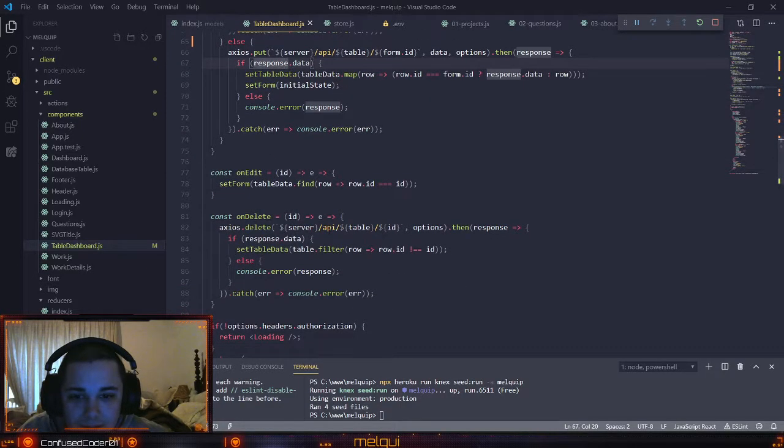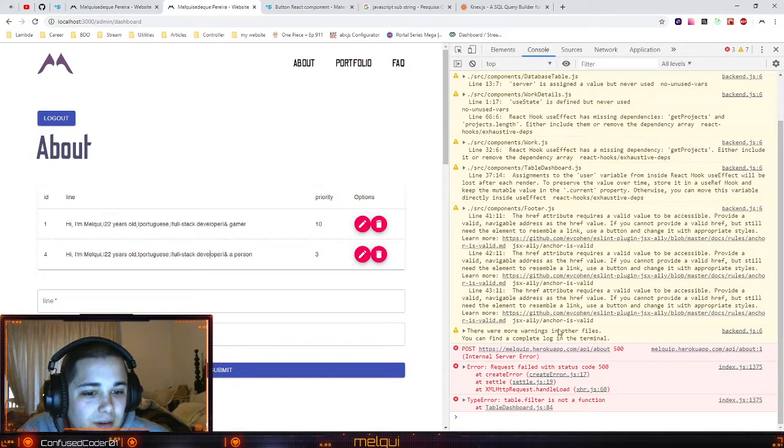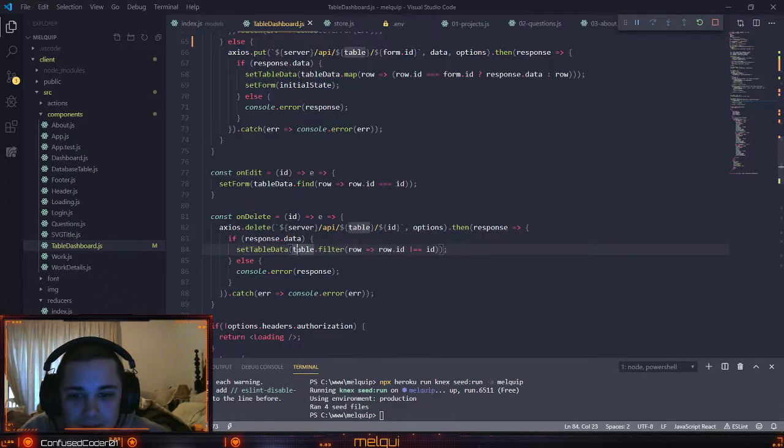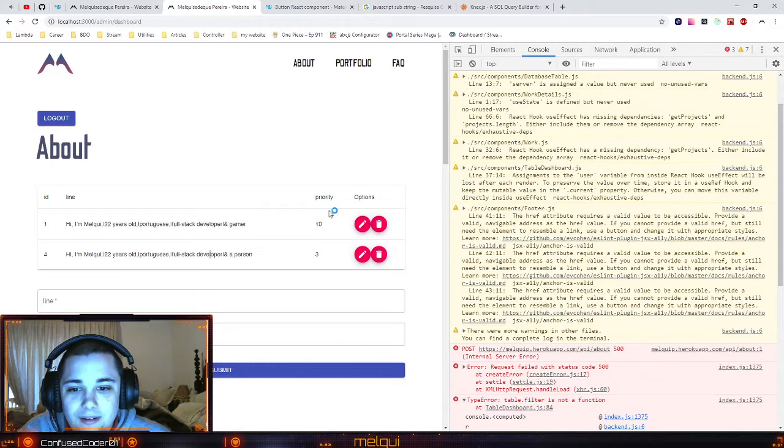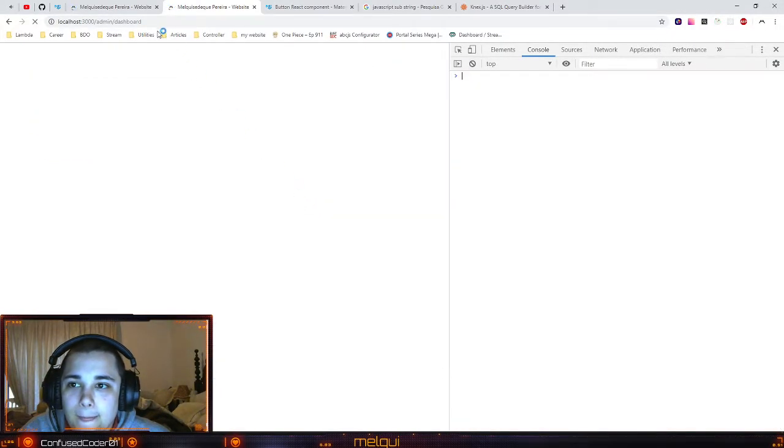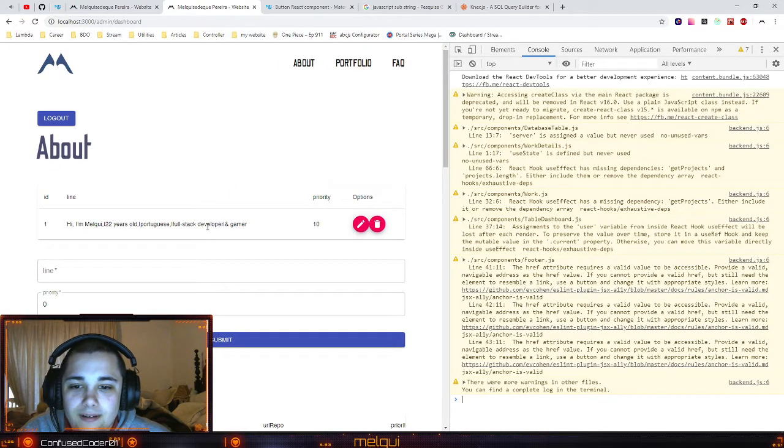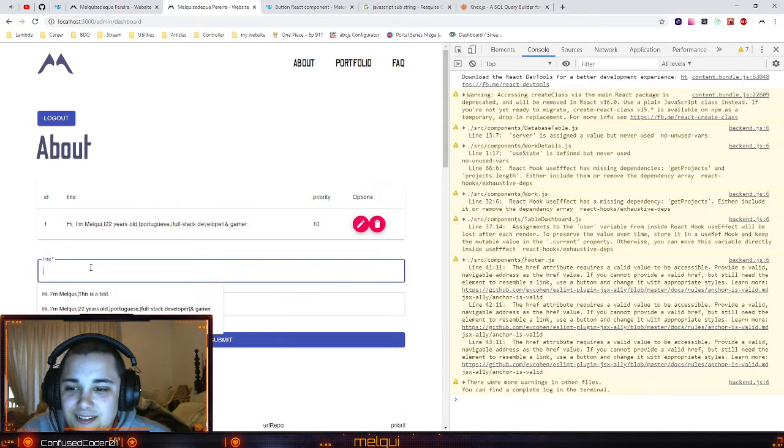Let's see. On delete response, if response.data filter, we have table.filter is not a function, because it's table data, right? Okay. Yeah. Let's try that.